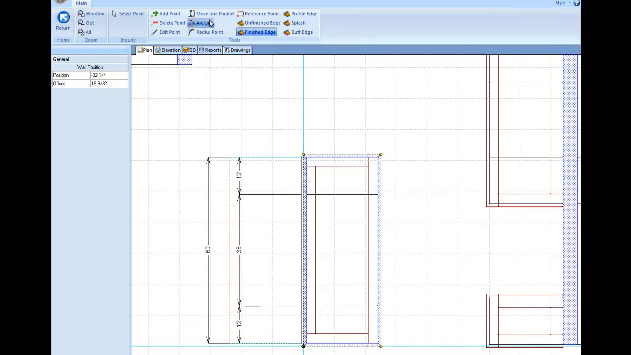Next, I'm going to select the Move Line Parallel tool and click with my left mouse button and drag the dot on the side of the countertop that would be on the back of the island. Now I can also press the Tab key on the keyboard and type in the specific offset and then hit the Enter key, and that will change the shape for me.